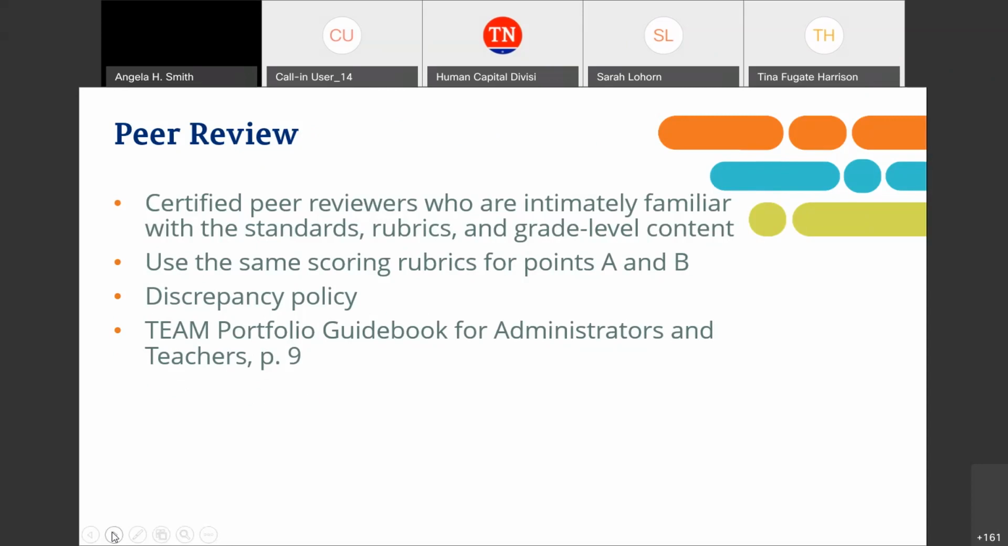If the second peer reviewer's score is in consensus with either the teacher or the peer reviewer, the score in consensus stands. If there is no consensus of scores between the teacher, the first peer reviewer, or the second peer reviewer, then an expert reviewer conducts the final scoring. This information is detailed in the Team Portfolio Guidebook for administrators and teachers on page 9.